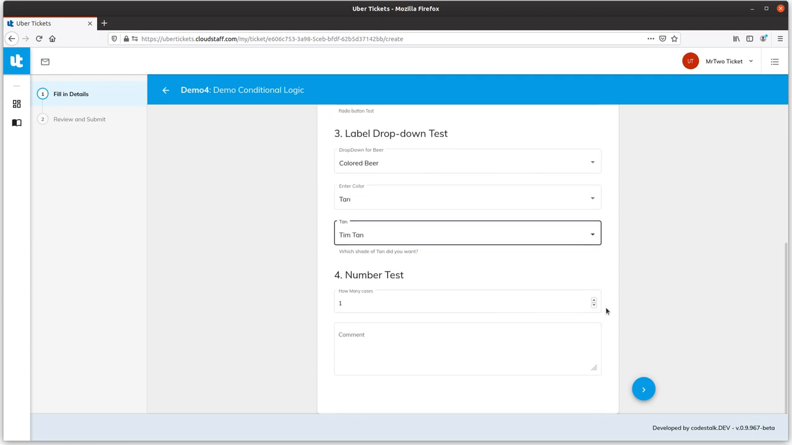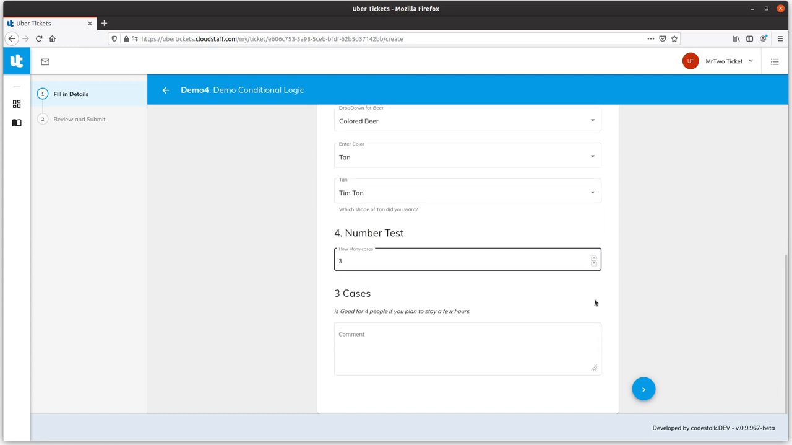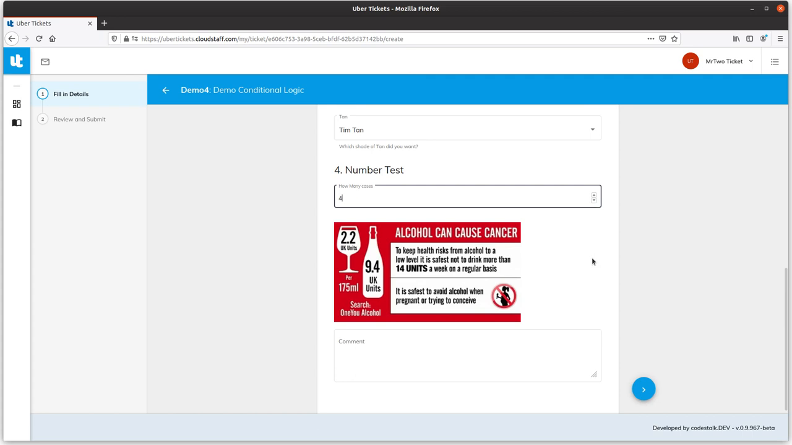Finally, down here, as I go through and choose how many cases of beer I would like. 1, nothing happens. 2, nothing happens. If I choose 3, you'll notice this time an infographic pops up. In this case, it's a piece of text, and it says for 3 cases of beer, that's good for 4 people if you're going to stay a few hours. Well, let's say if I go get 4 cases, and you can see this time an error message or a screen pops up with an image which is warning me about the dangers of consuming way too much alcohol.